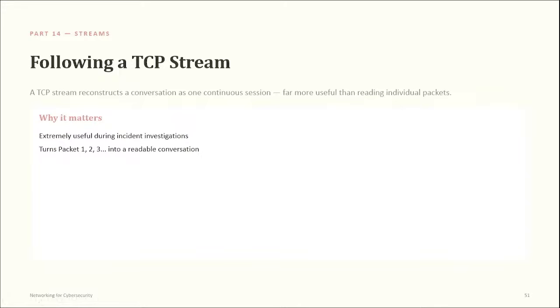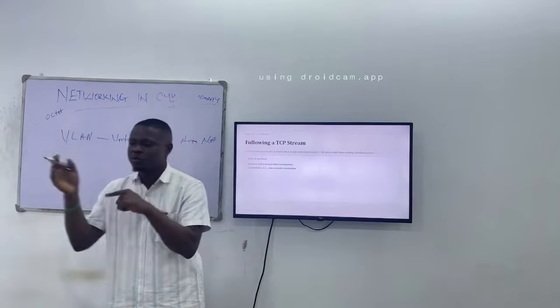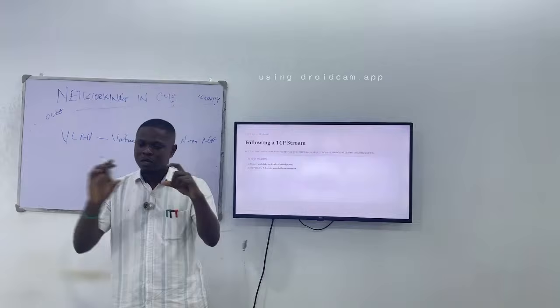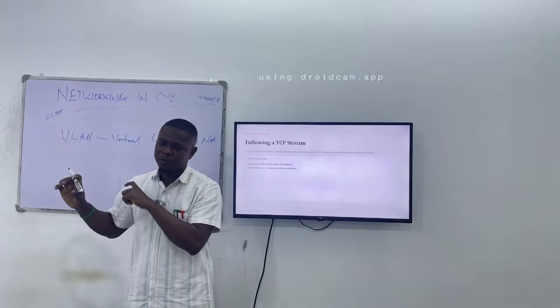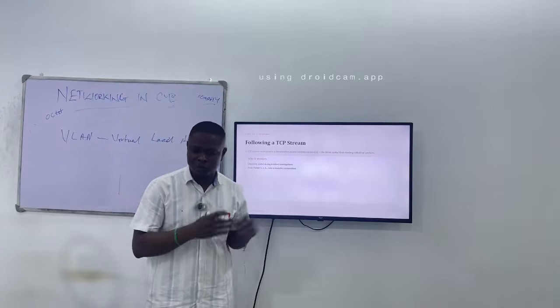Then following a TCP stream. A TCP stream reconstructs a conversation as one continuous session, which is more useful than reading individual packets. See why it matters? It's extremely useful during incident investigation. It follows the communication between two systems altogether. You're trying to investigate what's going on between these systems: follow the source IP and the destination, and bring the destination back to the source, to see what kind of packets are going through this TCP stream. So when we get Wireshark, we're able to explain this. We'll drop an instruction later on for this.